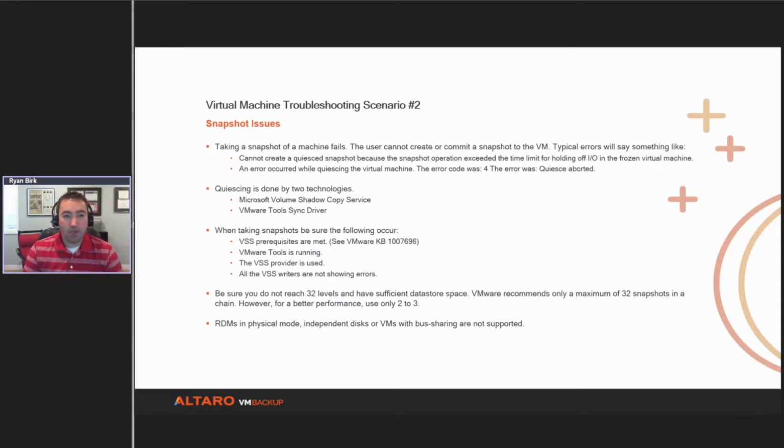If you try to take a snapshot and it fails on a virtual machine, it'll say something like quiesce aborted. Make sure that VMware Tools are running. That's the big thing. Make sure the Volume Shadow Copy Service is running and the prerequisites are met. VMware has a KB article out there. Make sure the VSS provider is used.